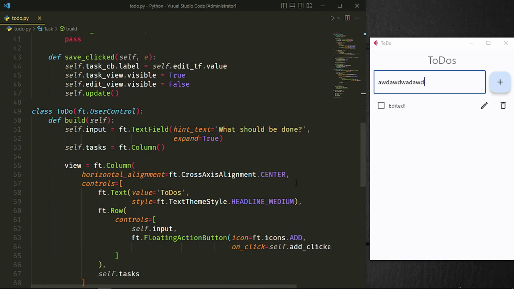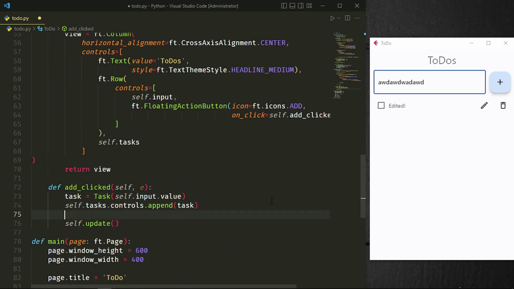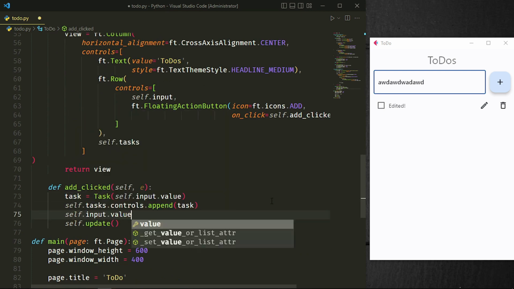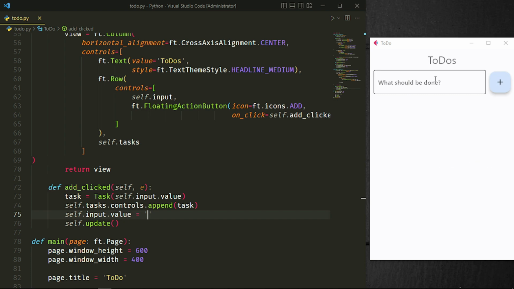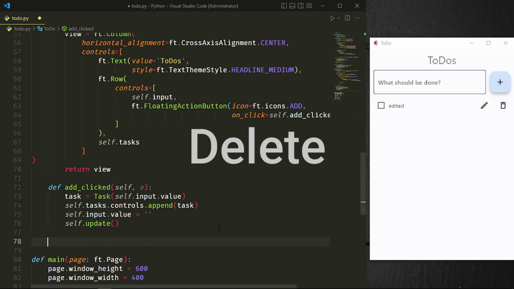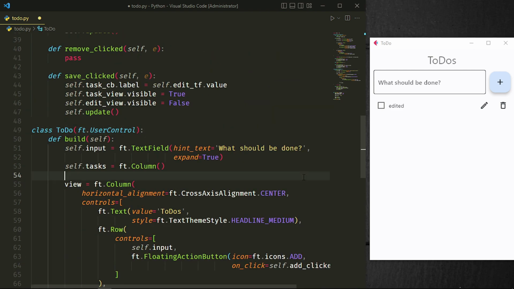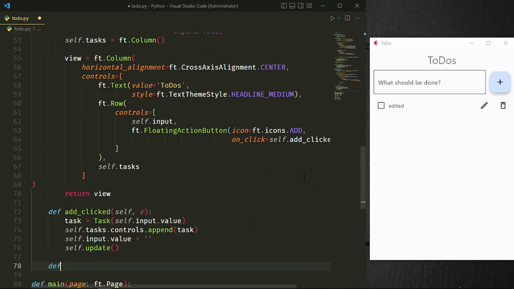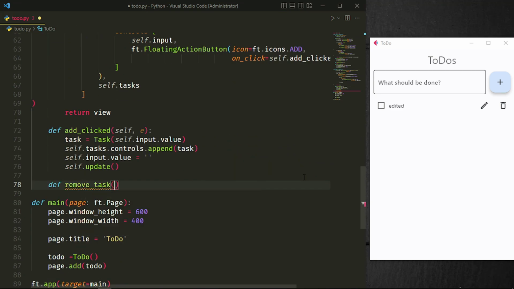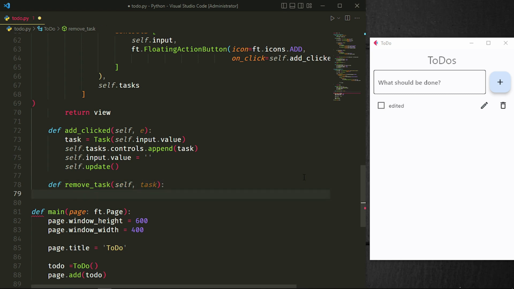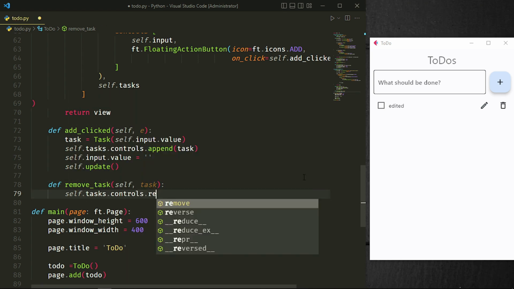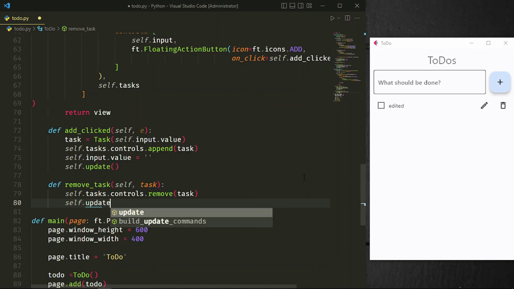It's working fine, but when we add a task, the text field should reset and delete the text that we've entered previously. For that, we need to go to add click in ToDo class and empty the text field out after adding each task. To delete each task, we need to create a method in ToDo class, which will be passed to task class and delete the task. As you see, we pass a task and simply tap into controls of self.tasks column and remove the task which is given, and call self.update.